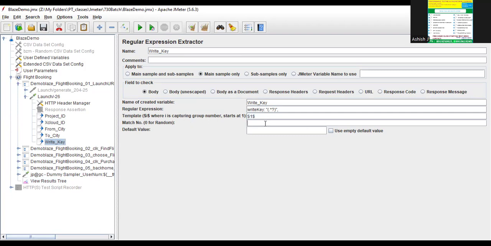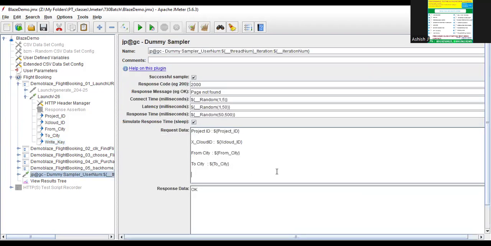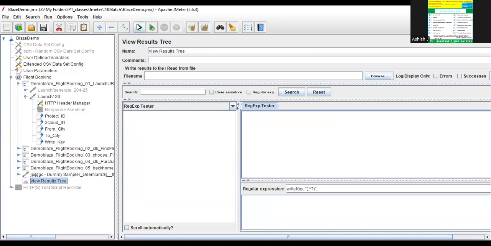Now, if there are multiple occurrences with the same left and right boundaries, you can give 0 for random, 1 for the first. Since there is only one, I'll give 1 here. Now when I pass this, the dummy sampler will capture it. The same way you can capture from city to city also. Anything you can capture using regular expression.